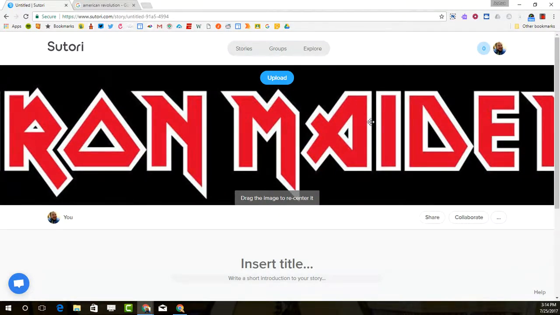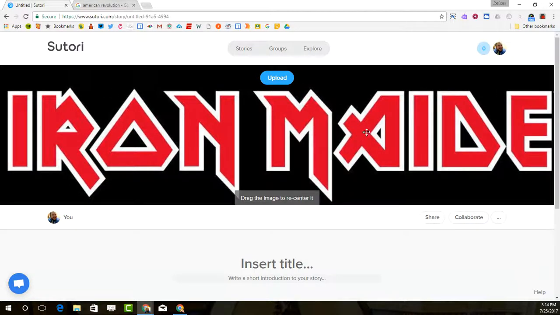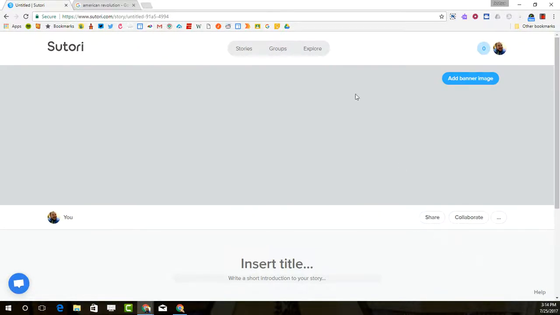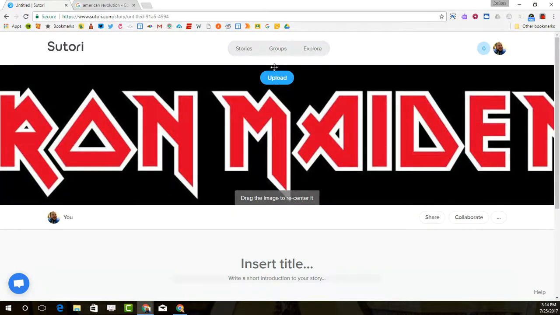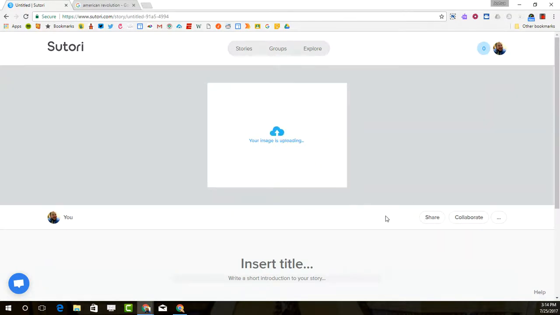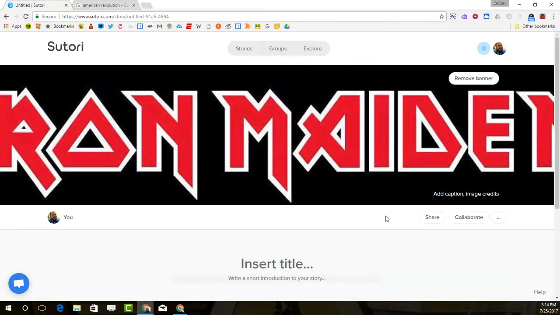It's one of the things you might take a little bit of time to make sure of: you don't have a lot of control over centering or cropping this. So you might want to look around for an image that's going to be a little more flexible. But anyway, we'll start with that. Let's try that again. And we'll click upload, and then your image will upload, and boom, there we have it.